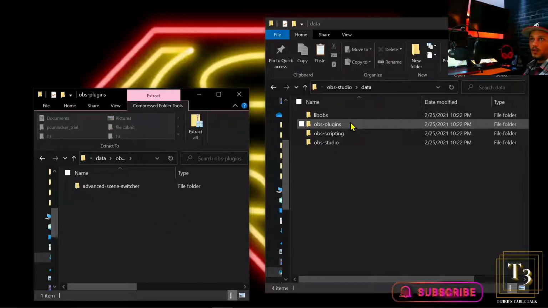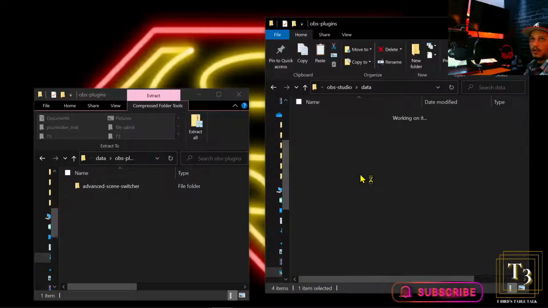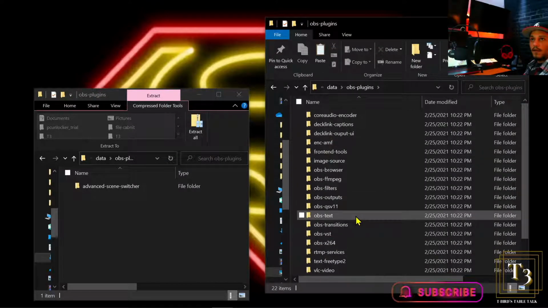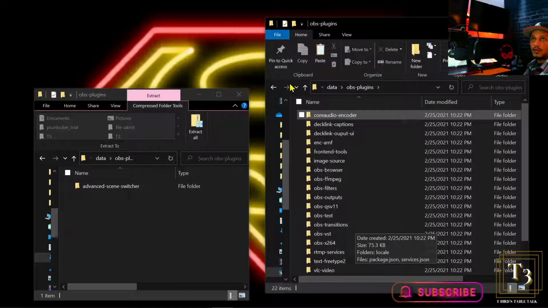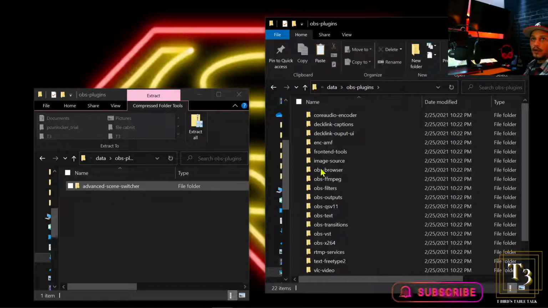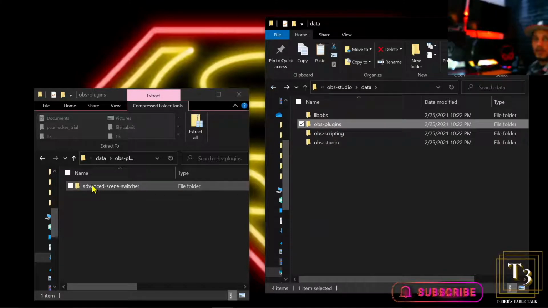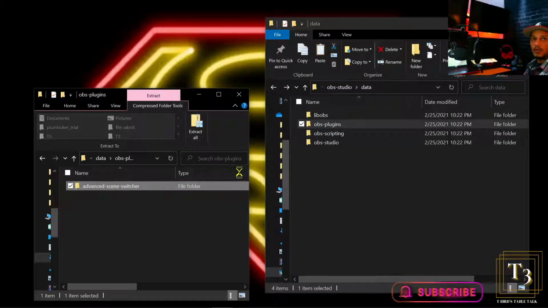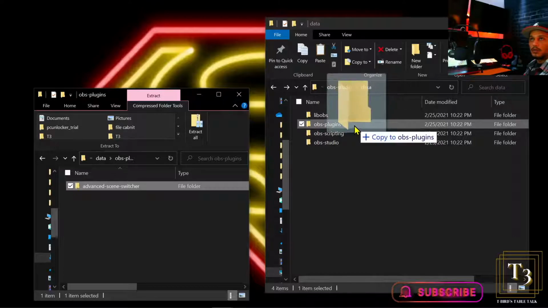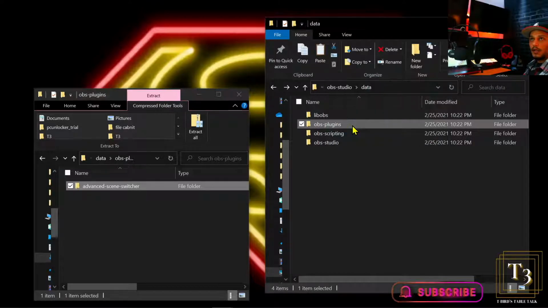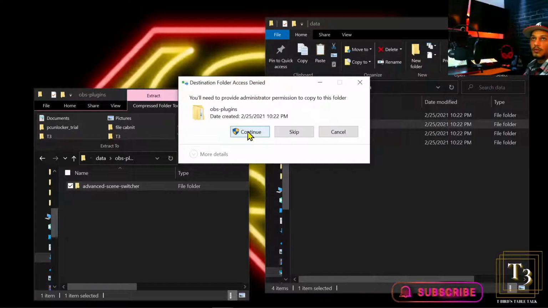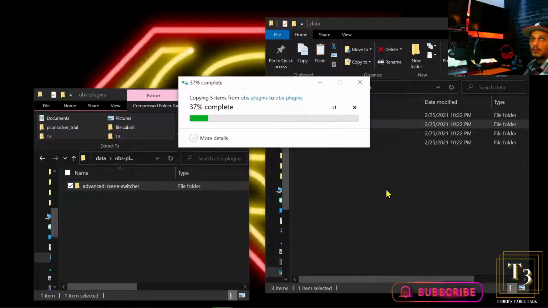This one says OBS plugins. Let's open this folder. Now we have a lot of files. All right, so what we're going to do is copy this file over here. Sometimes I like to just drag it over to make it simpler, like this, and just highlight it and let go. Continue.